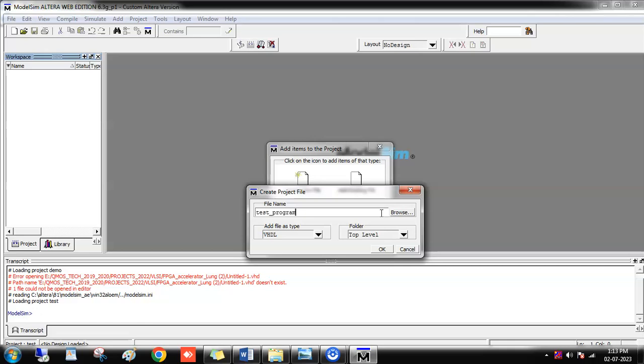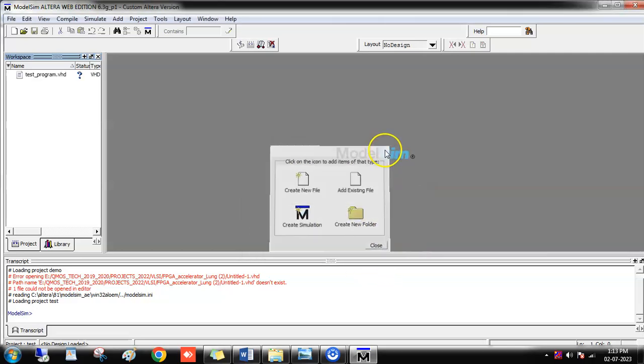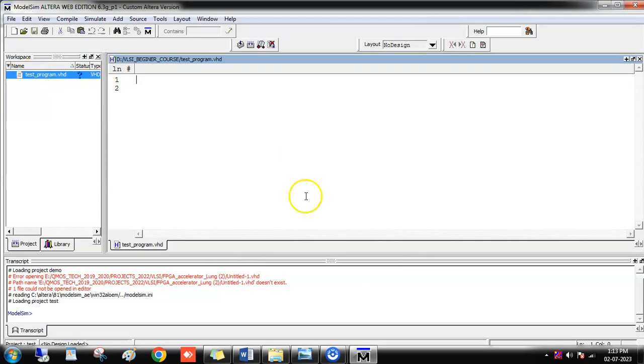Here I'm going to show you various test programs. So we have to save using the extension called .vhd. Give OK. Close it down. Just double click it. So this is the RTL editor. So here only we have to type the VHDL codes.